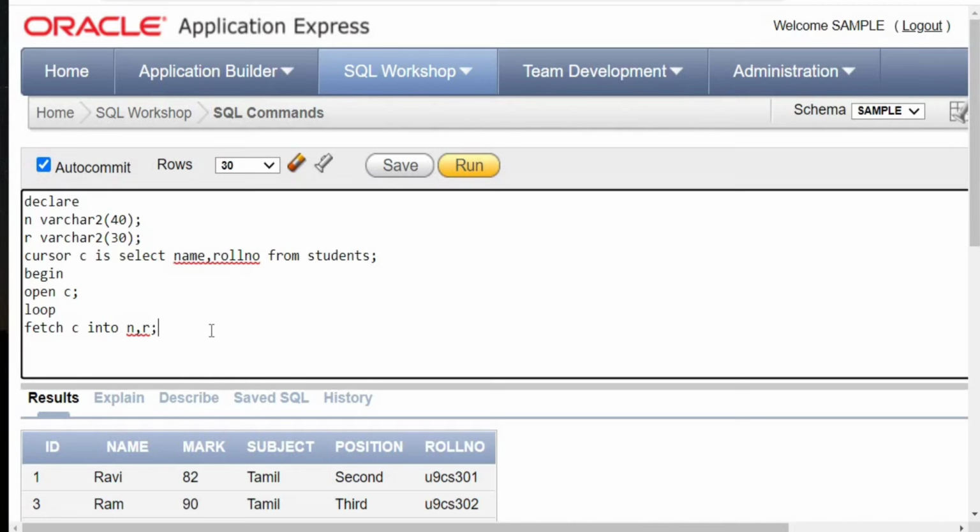So I'm going to put a semicolon, and I'm going to exit this loop. I exit this loop when there is no data in C. That can be written as C%NOTFOUND. There will be something like %FOUND, %NOTFOUND, %ISOPEN, like that. These are the cursor attributes. So when there is no data in C, I'm going to exit this.